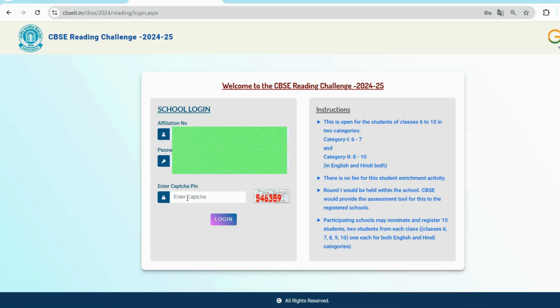Here, enter your login credentials. For the username, type in your school's affiliation number, and for the password, use your Oasis password. Make sure to enter the PIN correctly as well. Once done, click the login button.